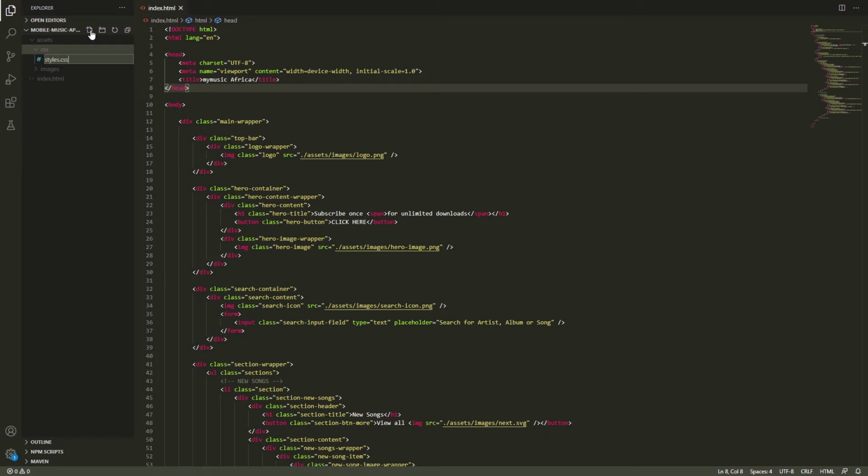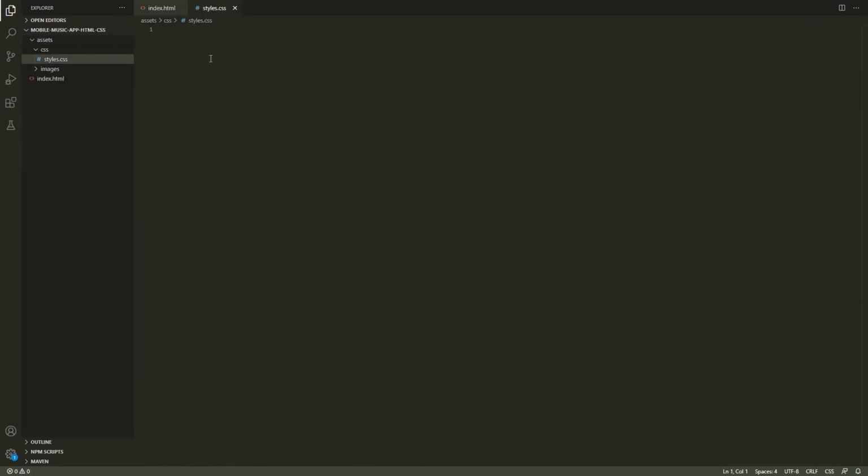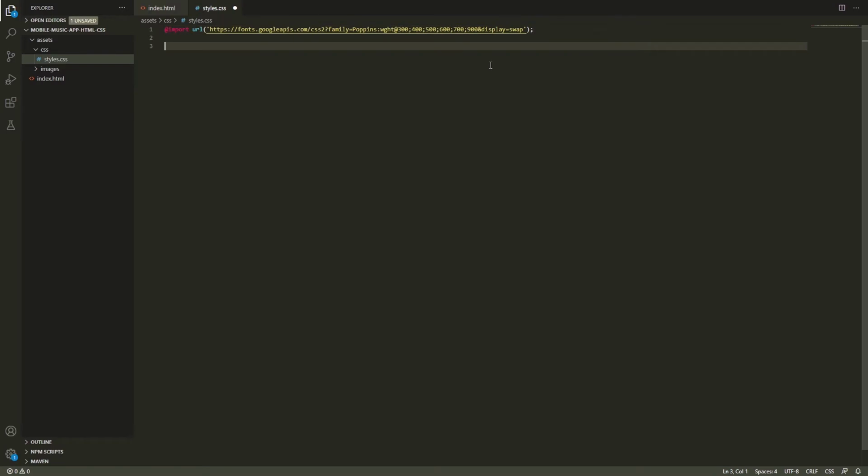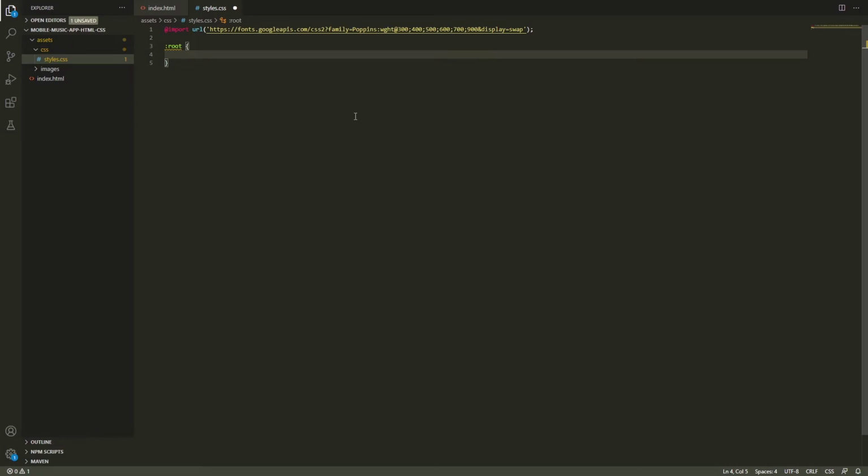So we're going to name this styles.css. Also, I'm going to use a font. That's the first thing that I want to start with. The name of the font is called Poppins. It is free on Google. You can find it, but anyways, I'm going to import that font in the styles here. And the way that we declare some variables to reuse in our CSS documents or files is with this root.